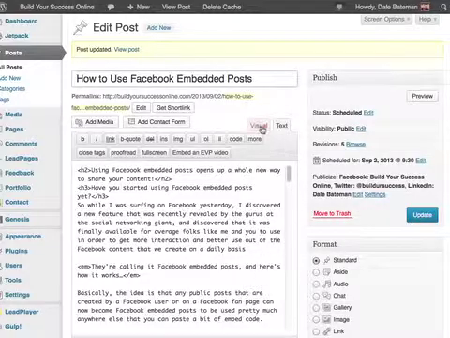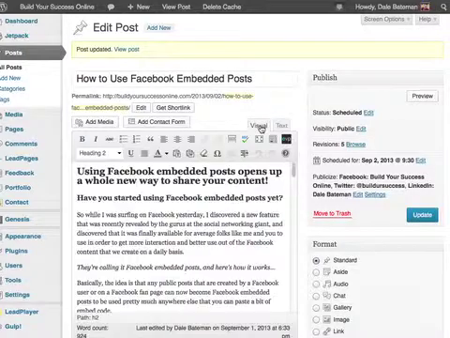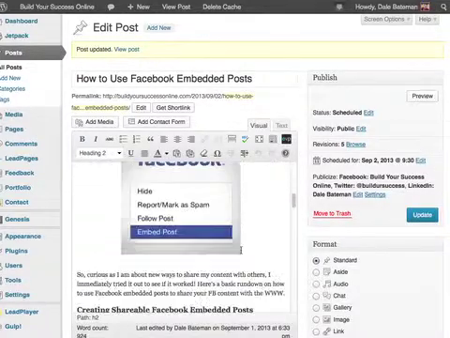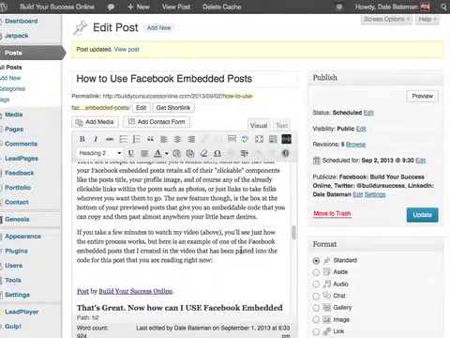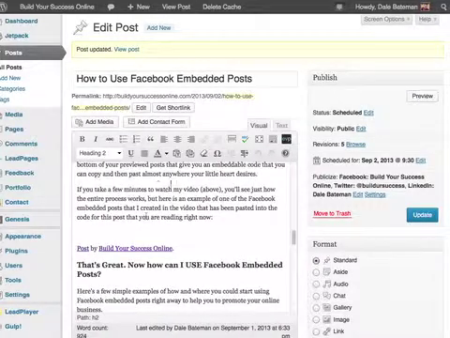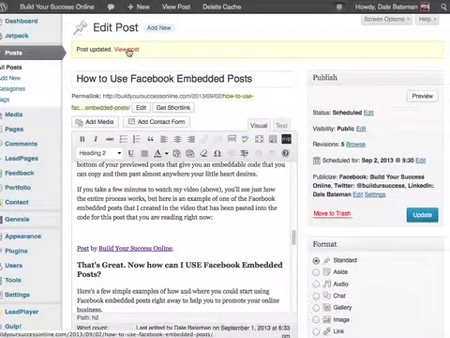Okay. Now we can go back to visual mode, and if we scroll down, we're going to see right here, there's my paragraph, there's my next heading, and in here it says post by Build Your Success Online. So it's reading that Build Your Success Online, the Facebook page, has embedded a post here. Now we've already updated it, so it's already ready to go. So we'll click on View Post.